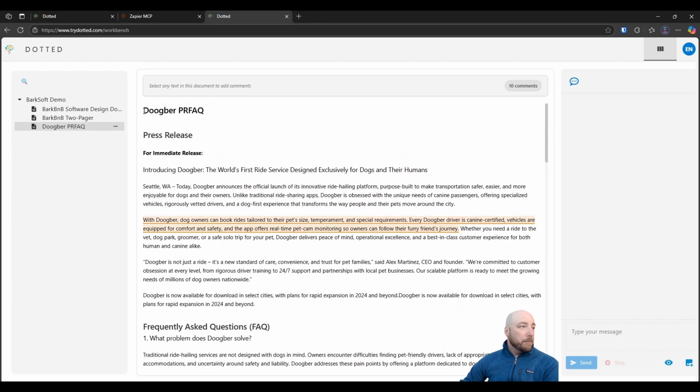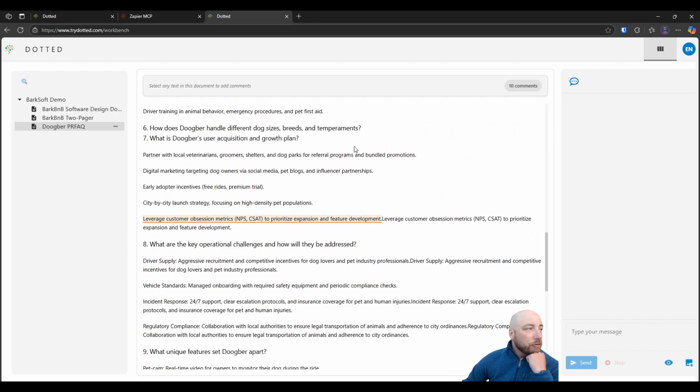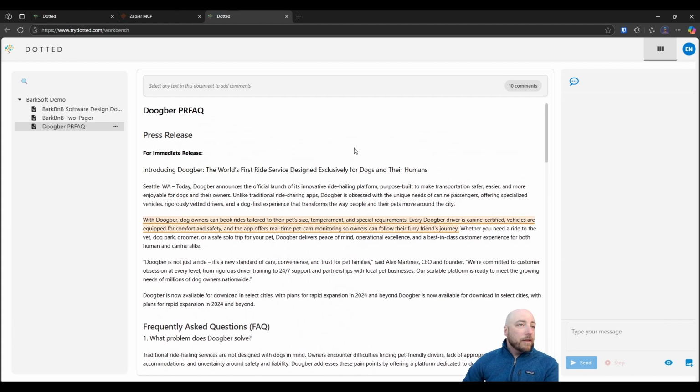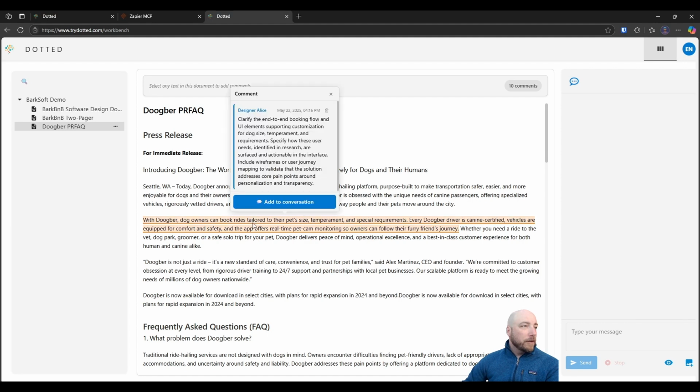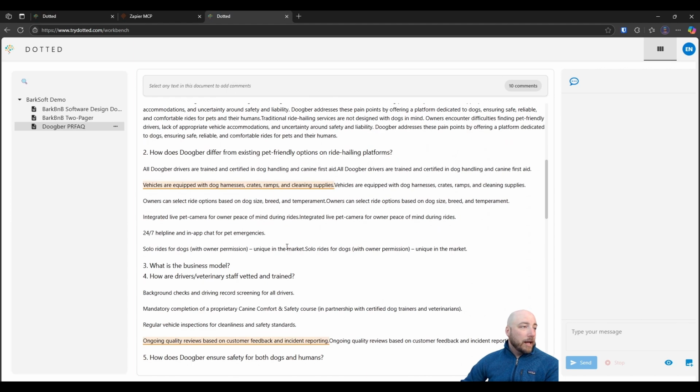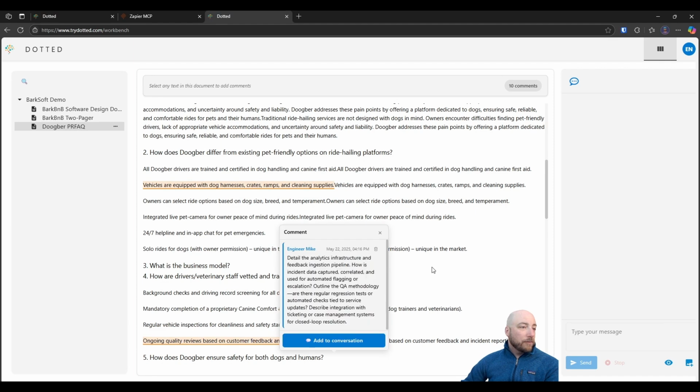This one is a PR FAQ, so it's just a couple of pages long, and in this scenario, it's as if it's already been worked on. It's already been commented up by a couple of stakeholders in the real world. Designer Alice has some feedback here, and engineer Mike has some feedback in here.